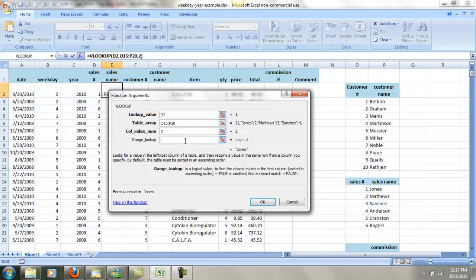The range lookup is optional. By default, we are assuming that the leftmost column in the table array is going to be sorted. If it is not sorted, we need to type in FALSE right here, and that will allow us to look up the values correctly. I always sort my leftmost column. That way I don't have to worry about remembering to put in FALSE in this situation. Notice Jones is the value that's returned already by what I've typed in. That's number 1, and number 1 is Jones.